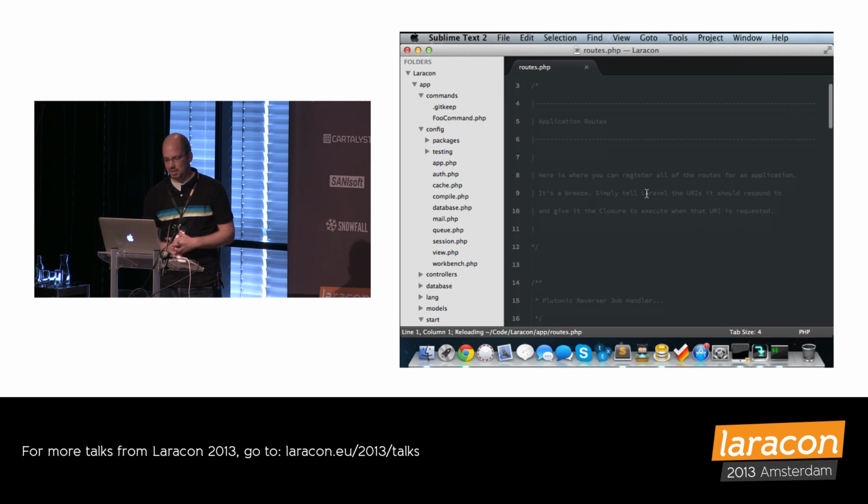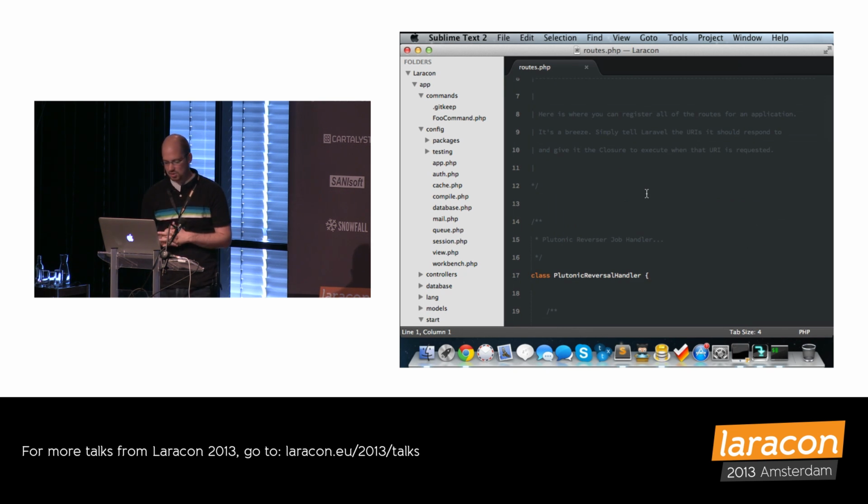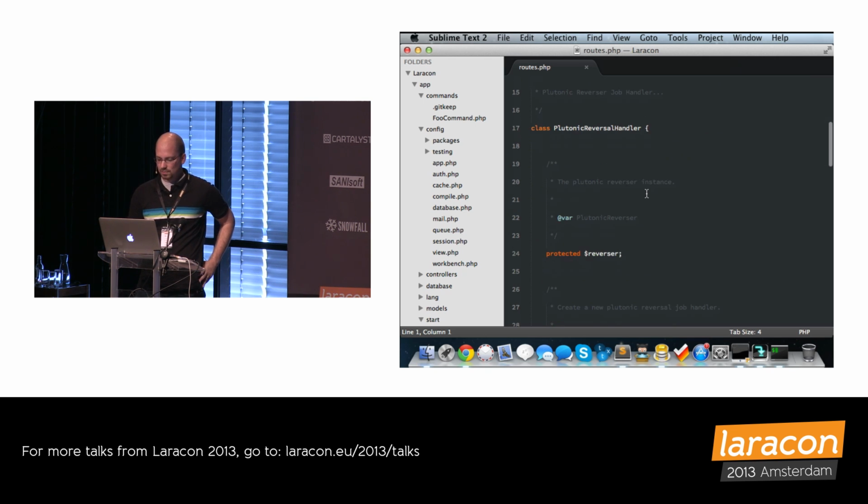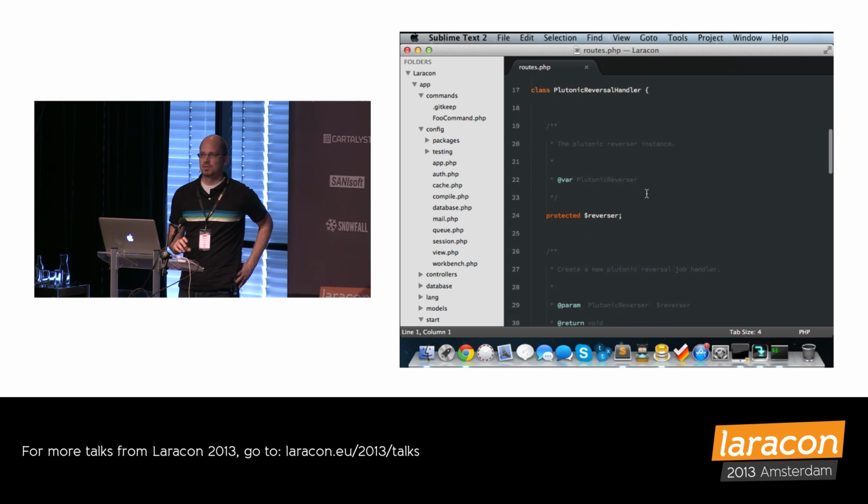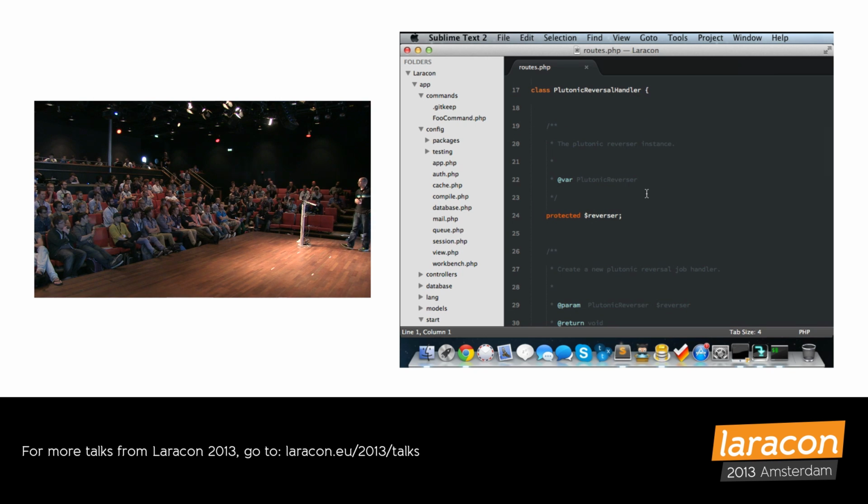Like I said, this really makes your business logic reusable, and we're going to demo that with the queue. Has everyone used the Laravel queue? Who's used it? Quite a few people, okay. Yeah, this would be good.